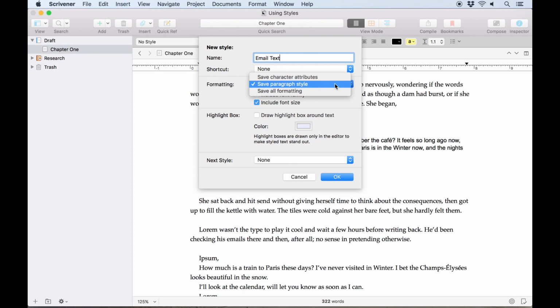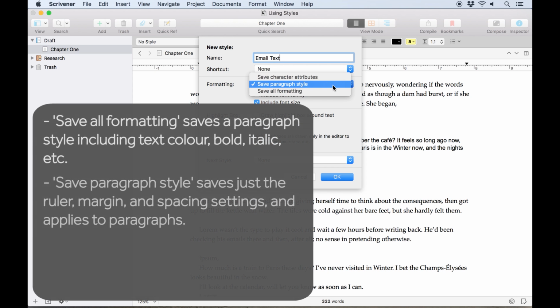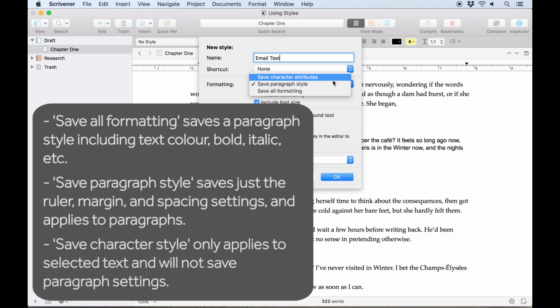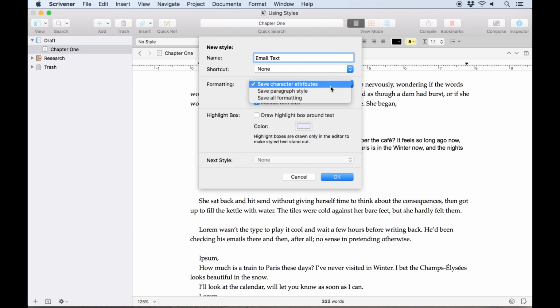The difference between these is that if you choose to save all formatting, then text color, bold, italics, underline and so on will be saved as part of the style. If you just choose to save paragraph formatting, then only ruler, margin and line spacing settings will be saved. If you choose to create a character style, then the style will only be applied to selected text and won't affect ruler settings or line spacing. I'm going to choose to save all formatting.